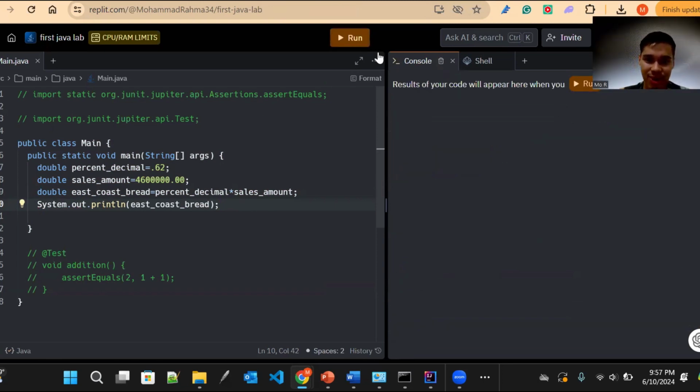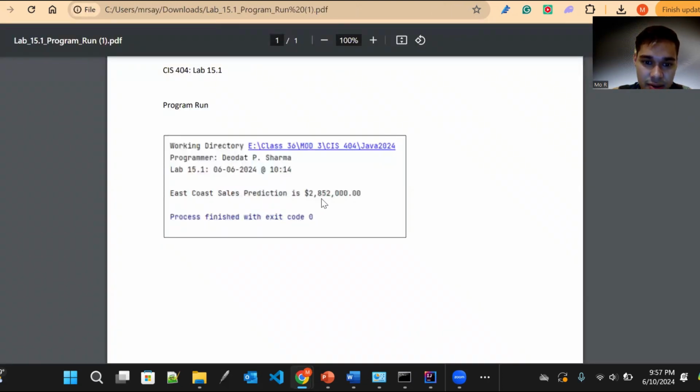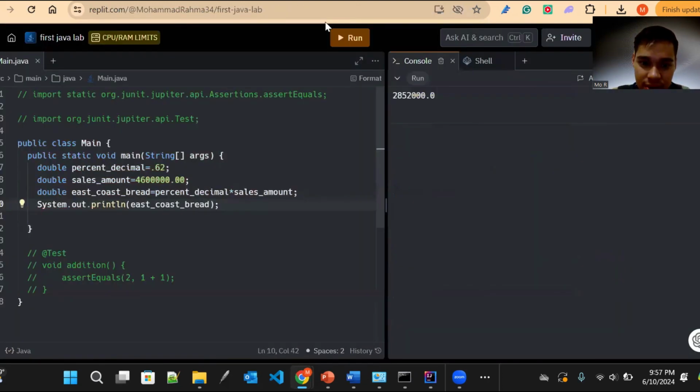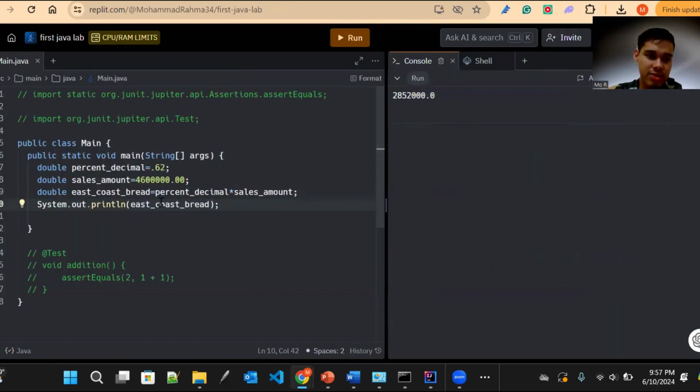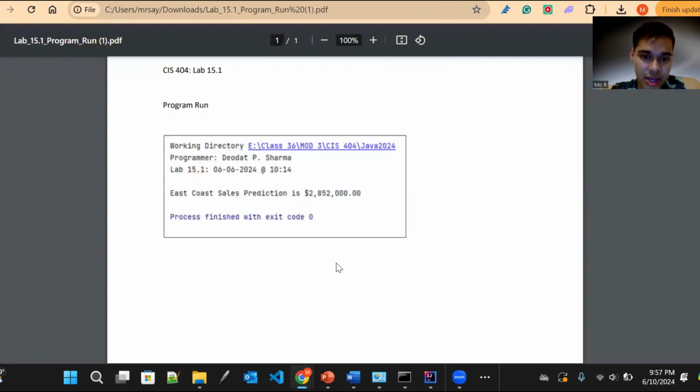What? It didn't work. Okay, it worked. So 2852000.0. All right, cool. So now let's go ahead and simply format this the way the instructor wants it.